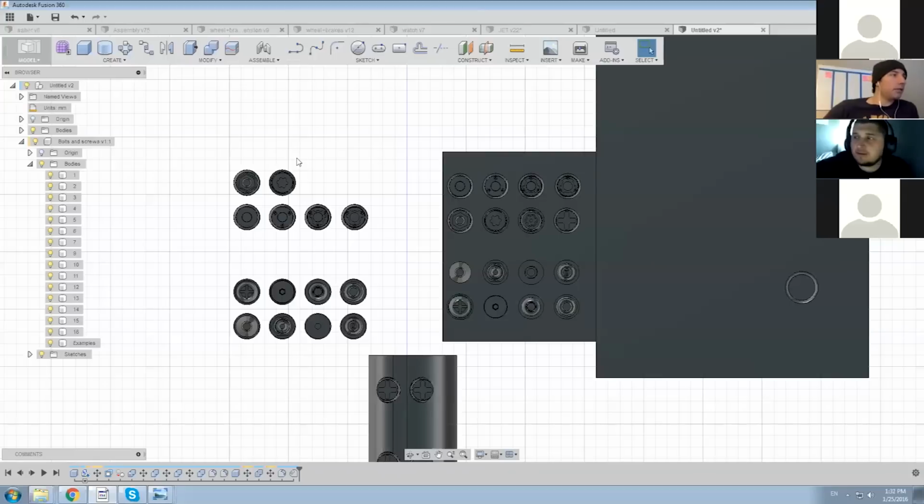Let's see here. We have a question that says, why use Fusion 360 over something like Rhino, Alias, I'm guessing SolidWorks too? I mean, it's to each his own, but I think one of the best things about Fusion 360 is that it's free and it's super powerful, right?